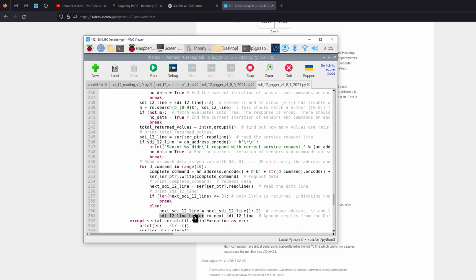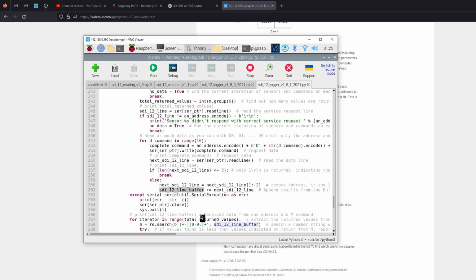So this response is kind of a subset of the original response, because you want to remove the first character, which is the address. You don't have to have that, and also the last 2 characters that are new lines. So all you have is pure data: plus or minus sign, a value, plus or minus sign, a value. So you want to concatenate all of these from D0, D1, D2 of a single sensor into this buffer. So that's what it's doing. And now you have this buffer.